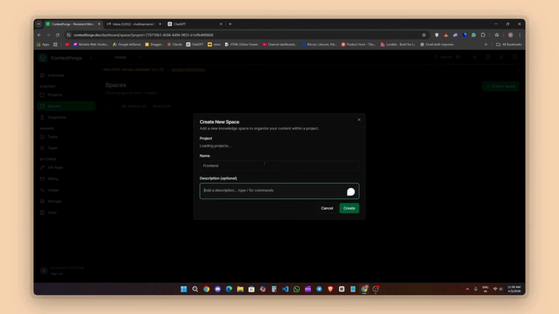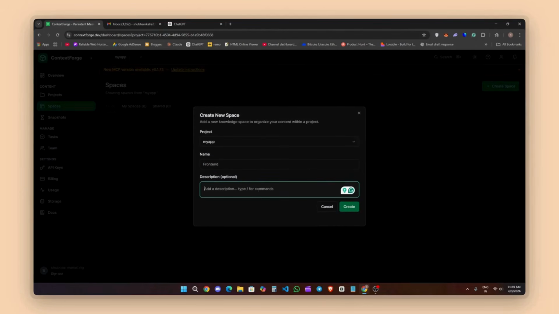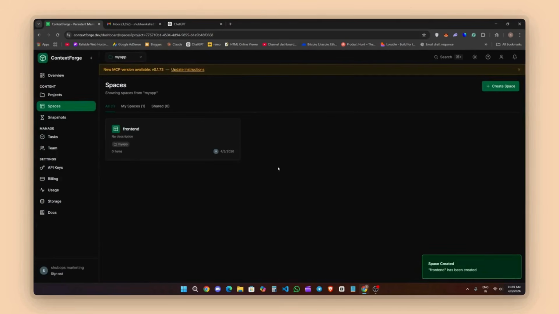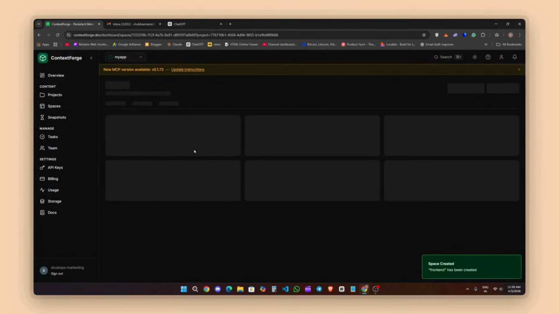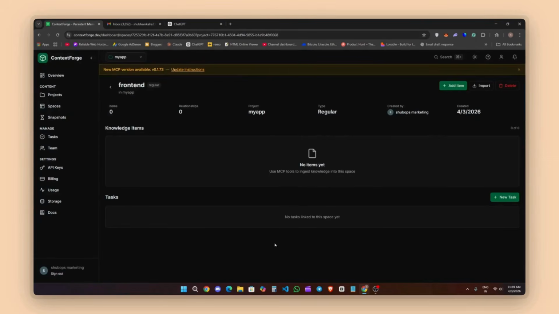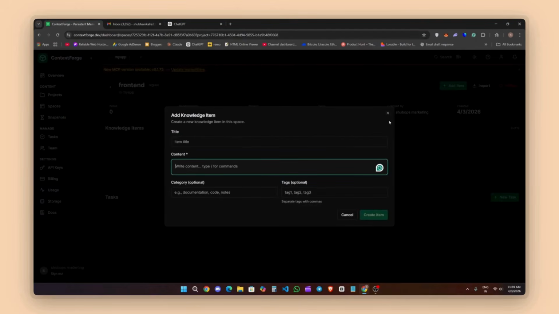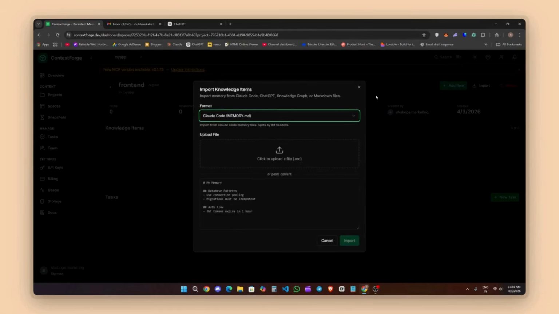And now you have to give it a name, like you can name it front end or any name you want. Then we have a description option also that you can fill in. So let me just name it front end, then we will click on the create button. Now once you click on the create button, your space will be ready. Inside spaces, you can add knowledge items, import existing data, manage your stored context, and even run tasks directly. So this is basically where your AI memory lives.